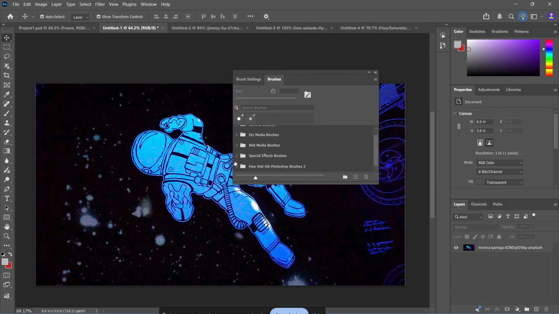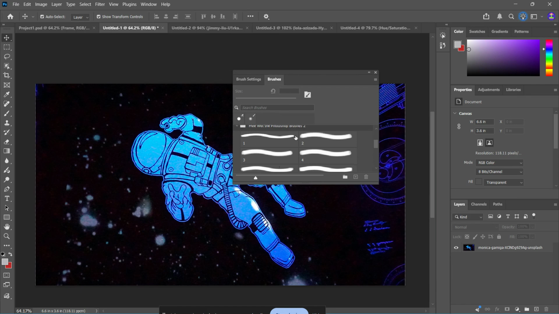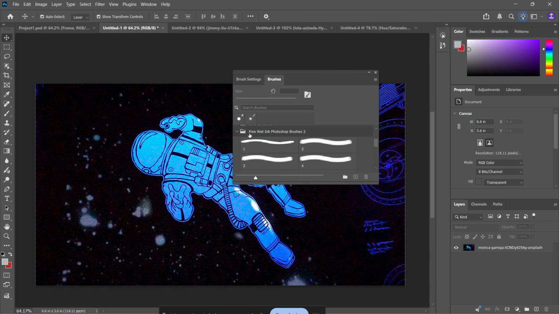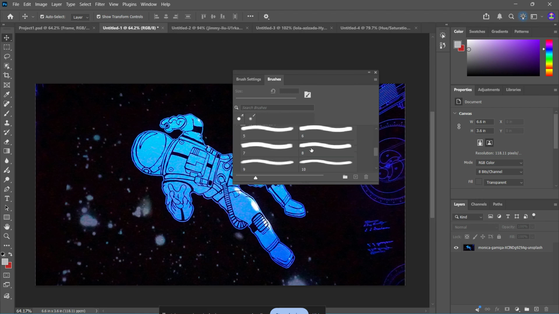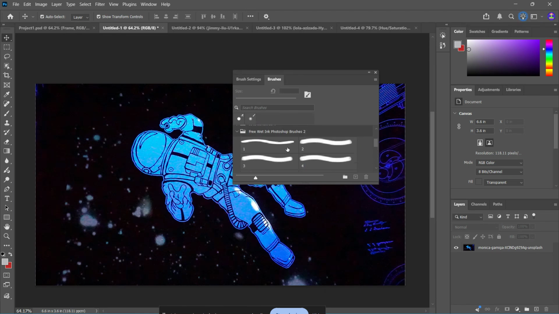After the import is complete, go back to your brushes panel and check the bottom of the list. Your new brush set should appear instantly as a new organized folder. This is where Photoshop stores imported brush groups so you can expand the folder, preview the brushes, and start using them in your project right away.